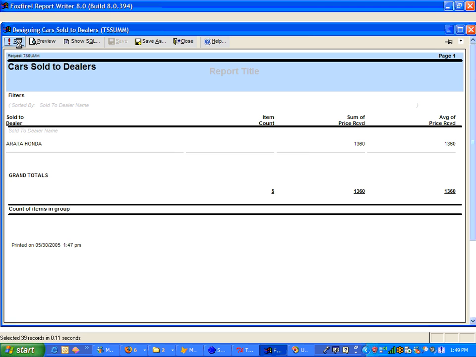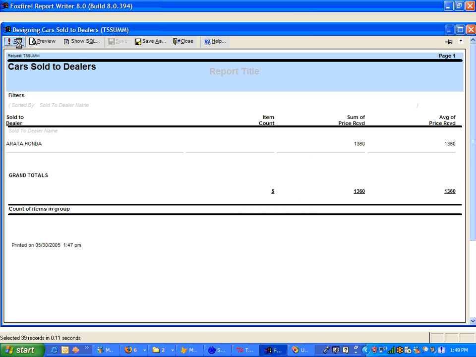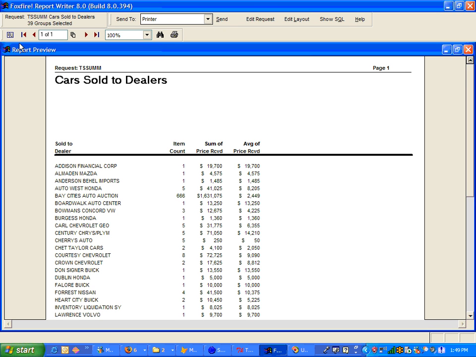Once again, keep in mind that I have created no filters on this item. I'm simply summarizing the information as I wanted to provide it. And here's the output of my information. So I can now see that when I see one car, obviously the average and the sum are going to be the same. On the other hand, I can actually see that I do a lot of business with Bay Cities Auto Auction, selling 666 cars to them with an average price received of $2,400, but I'm certainly doing a lot of business with them.